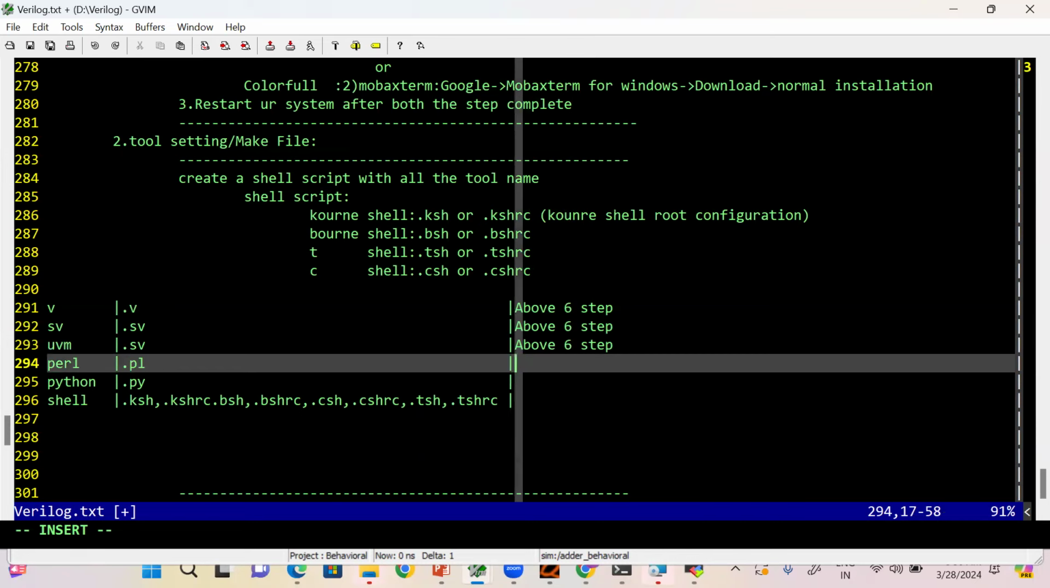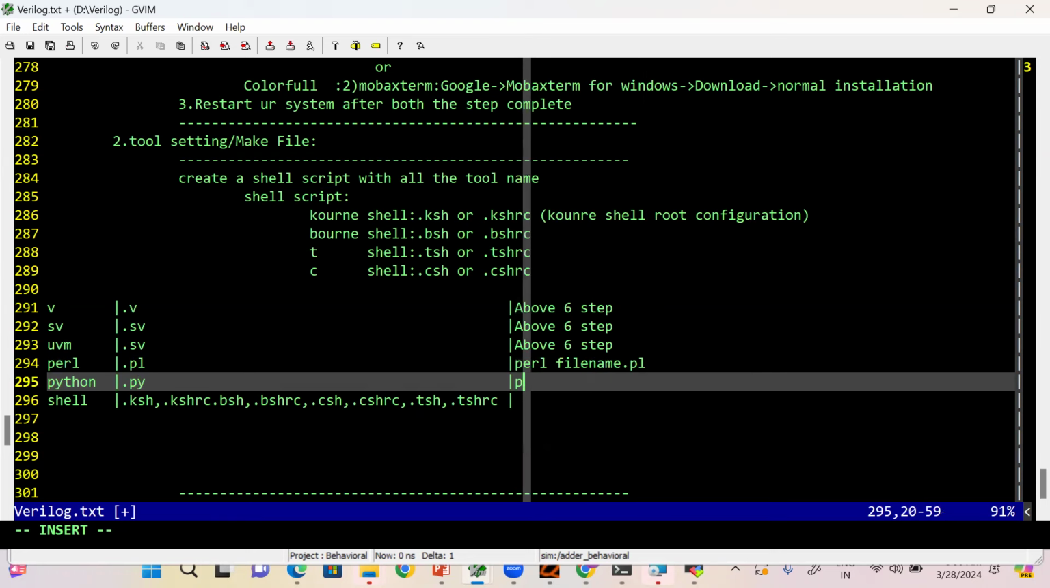Now Perl, how will you run? You need to tell Perl the file name, whatever the file name is, dot pl. If you give that file, then Perl will run. I'll show you that also. Python, if you want, Python file name dot py.